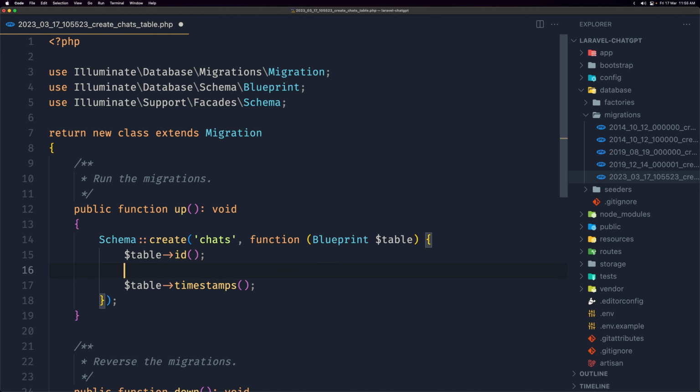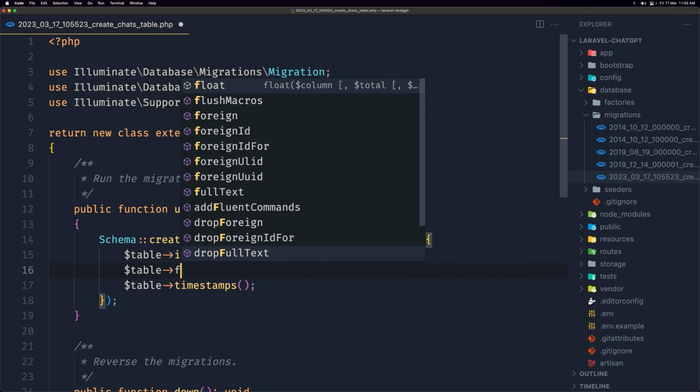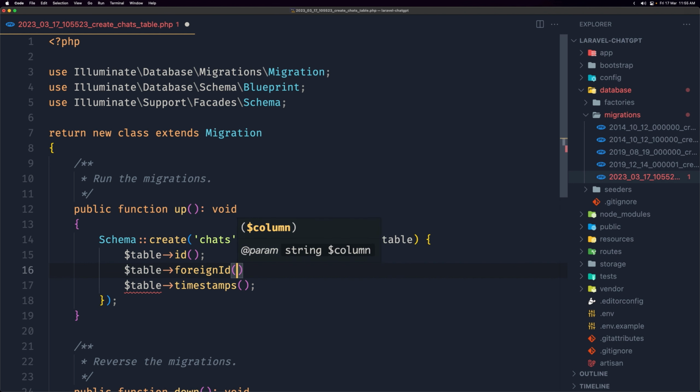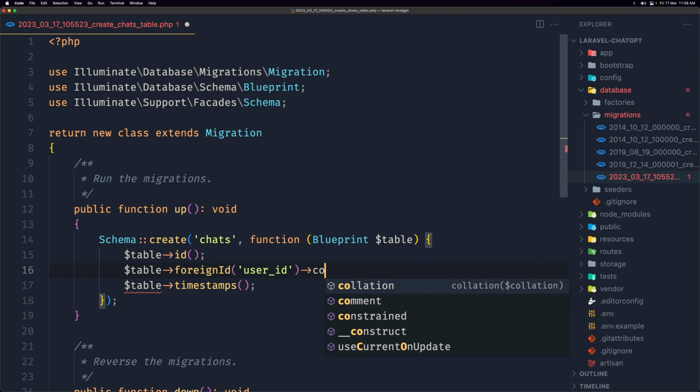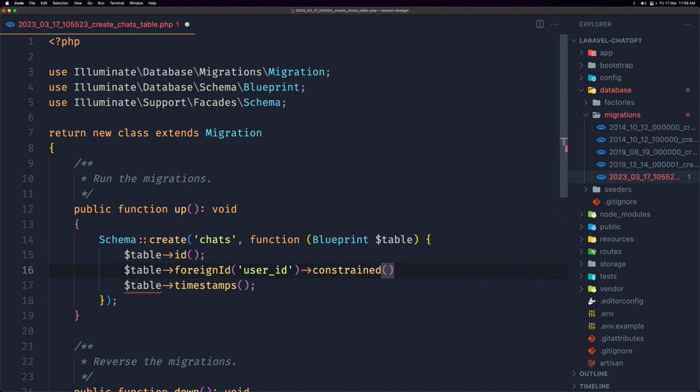And what I'm going to add here, I'm going to add the user ID, origin ID, because it's going to be related to the user. So let's say $table origin ID for user ID, and I'm going to say constraint and also cascade on delete. So if the user is deleted, I'm going to delete also the chat.